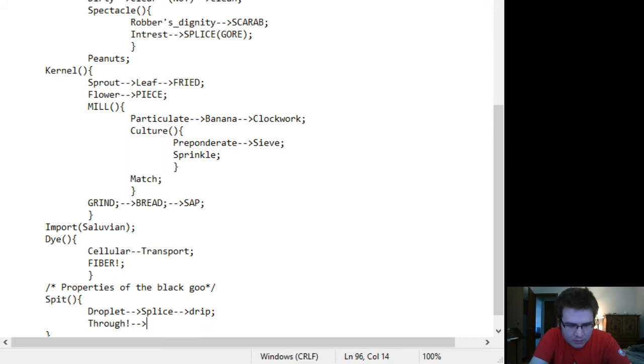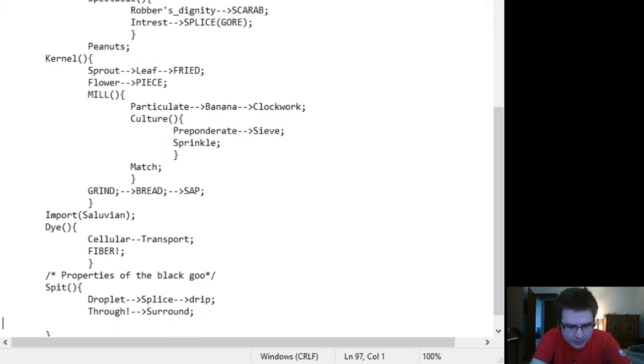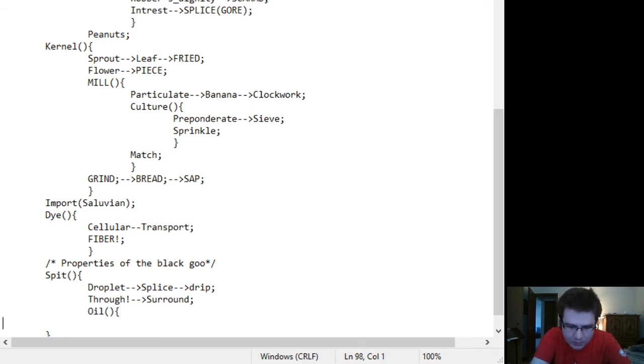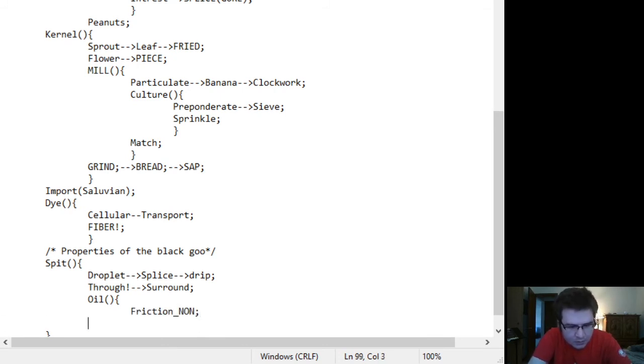Through, surround, and oil. So oil works with friction. This is the description of what the black goo does in this. I'm just describing it right now. It has a lot of different properties. So droplet, splice, drip.